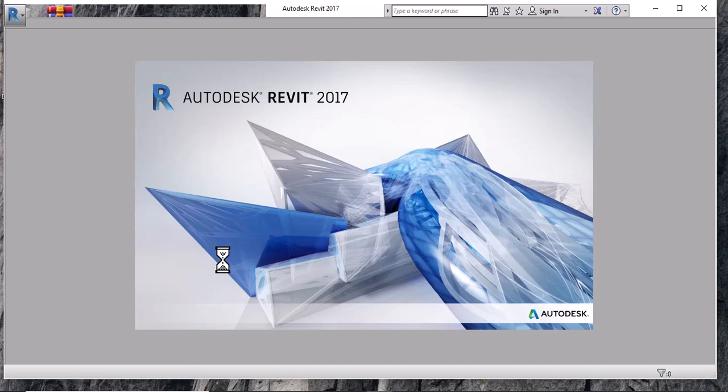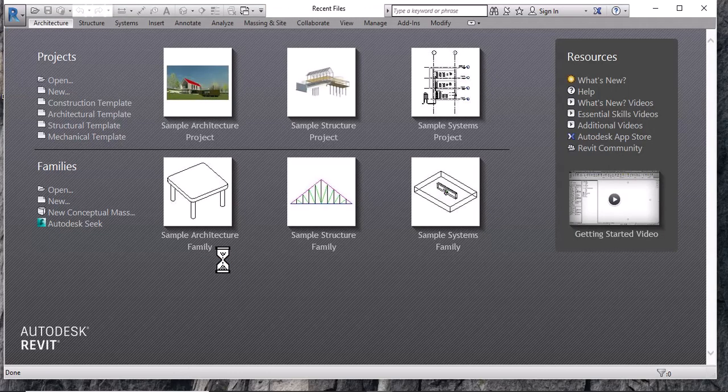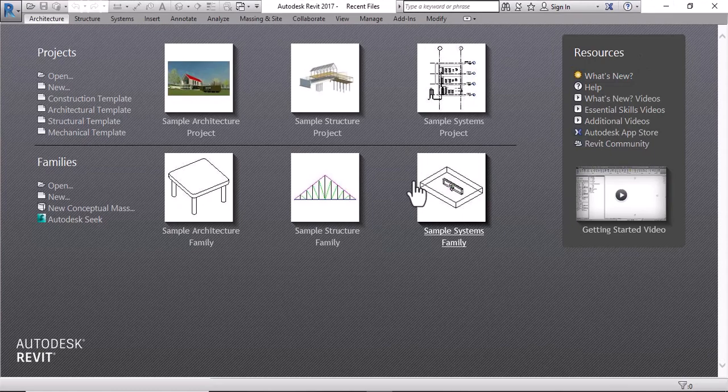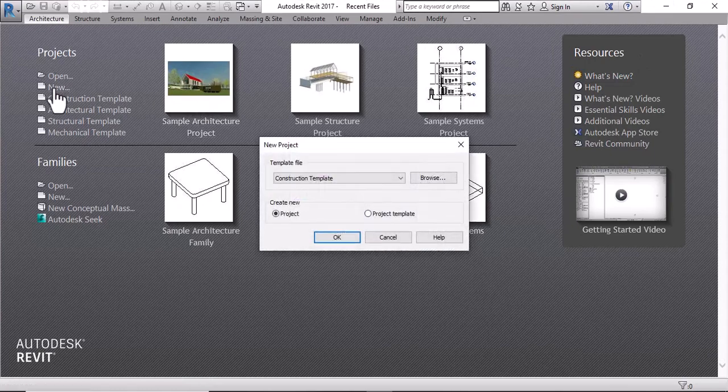Today we will understand how to start Revit for the very first time. Going with it, you will have two options, projects and families. Click New Project, go to Architectural Template and OK.